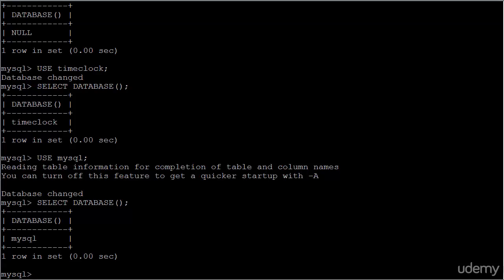So let's go ahead and create the user here. Create user. We want the user to be called time clock as per the instructions. Time clock at localhost will be sufficient. Watch your quotes there. Make sure you're using that single quote there. And identified by. This is going to be your password here. So identified by your password.